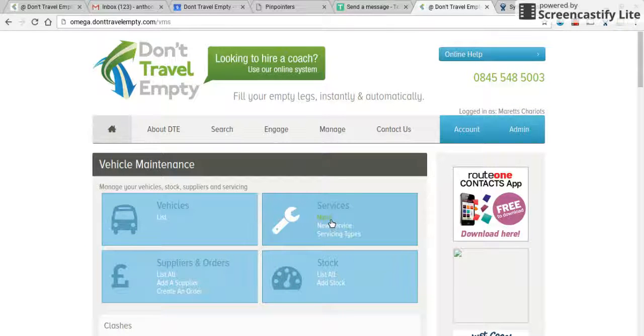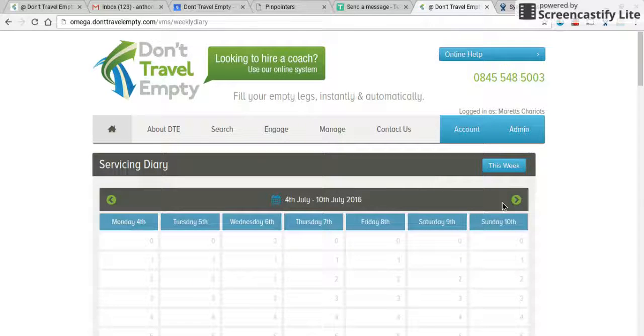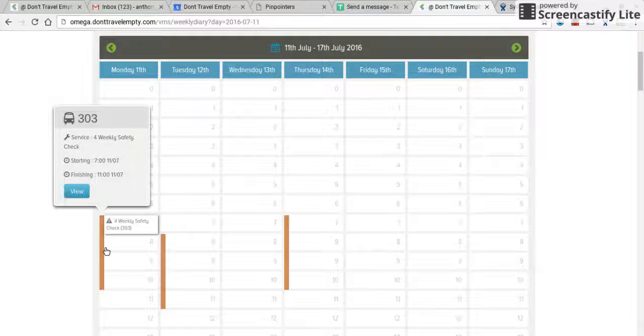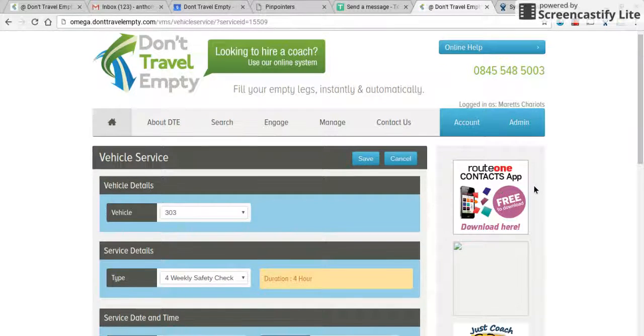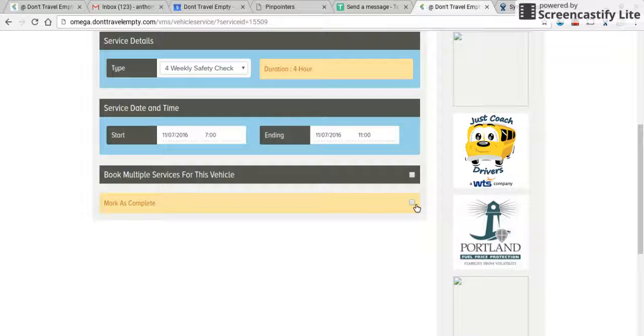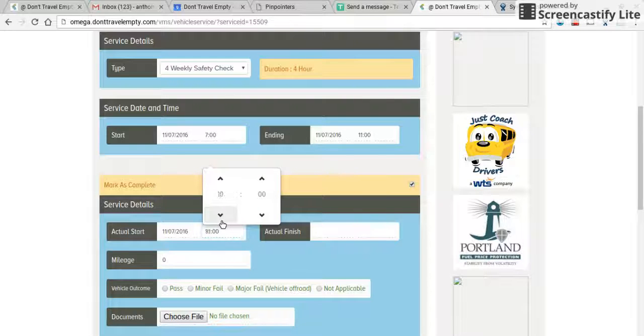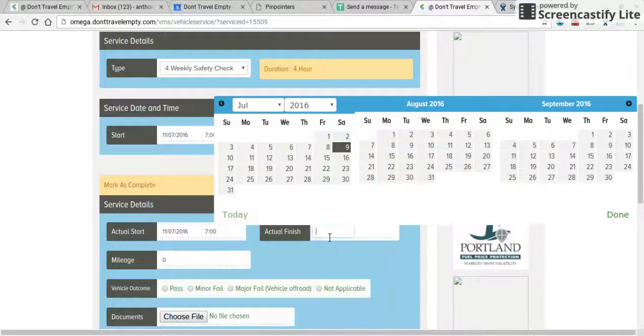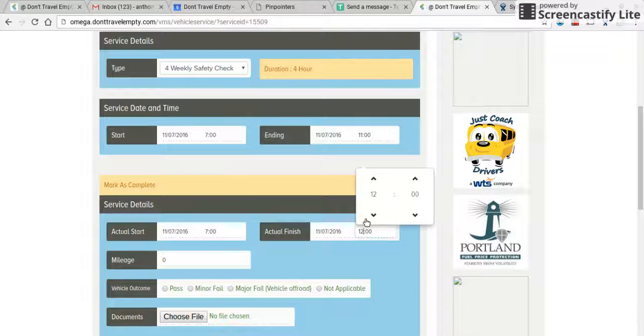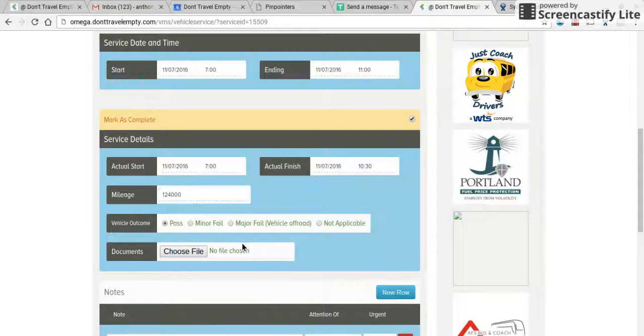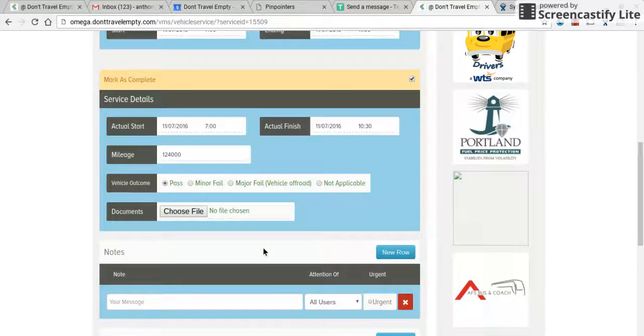Now, if we go back into the diary and we are on the 11th and we have started work on the safety check, so we're viewing the safety check, it's in process, we want to mark it as complete. Okay, so we actually started it on the 11th. We started it at 7 a.m. in the morning, and it was finished on time, maybe even a little early because they've been working hard, worked through their coffee break, which I know, don't laugh, some mechanics do. The mileage was 124,000. This particular vehicle has passed. We can now upload the actual safety check sheet with all your ticks and what's occurred on that vehicle there.